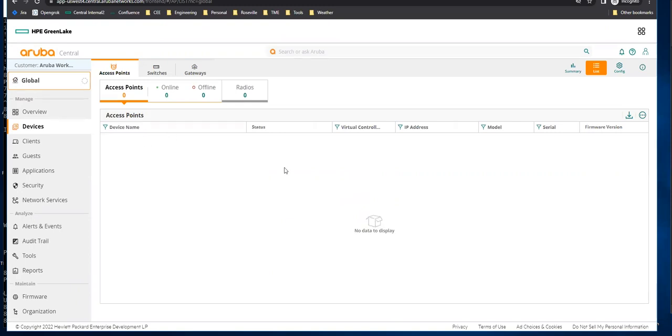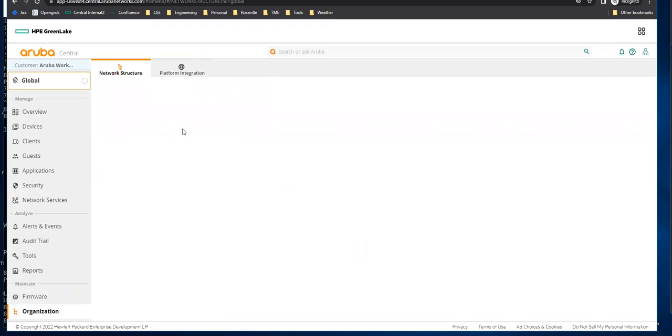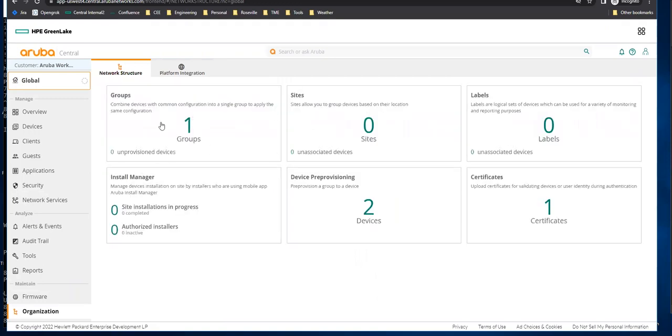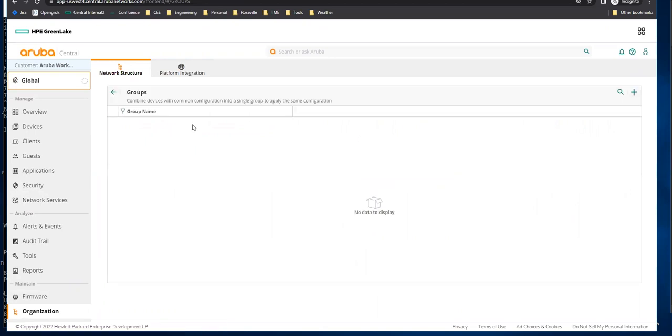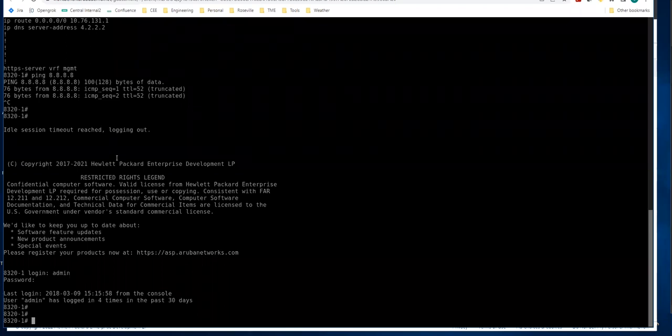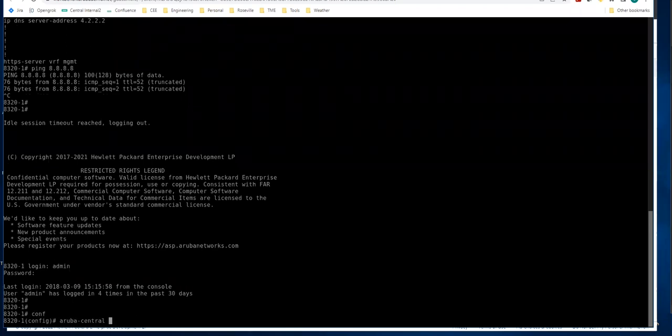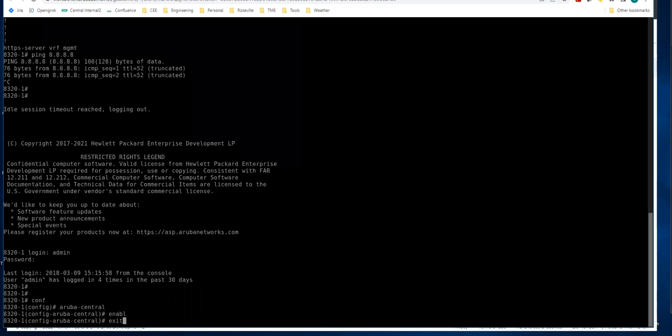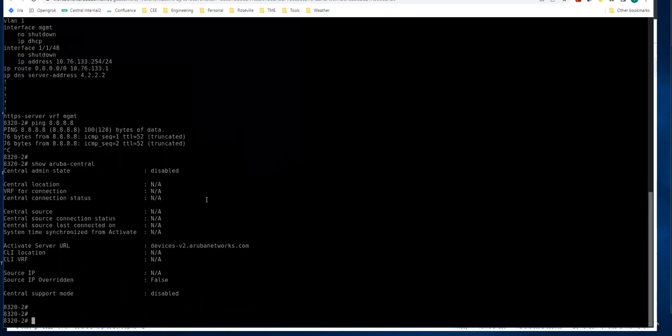So now it's time that we can actually import or onboard these devices into Aruba Central. Once they get onboarded, there are no groups created currently, so they'll just be provisioned into the unprovisioned device group, which we'll see here in a moment. Okay, so let's go ahead and turn those devices back on with Aruba Central. And same thing with the other one.